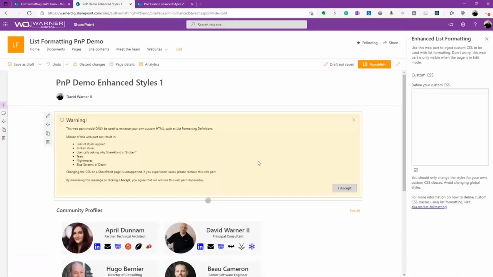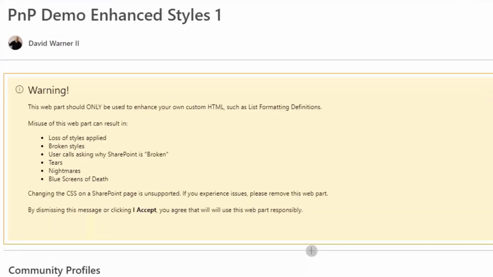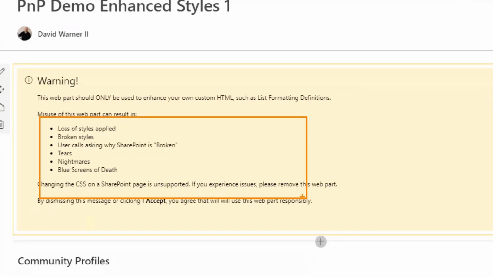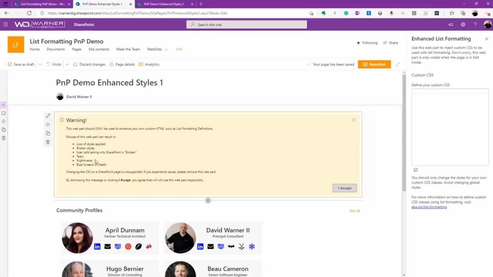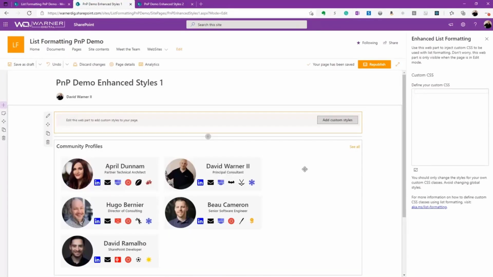If I add that, we do get a little bit of that GPS warning, right? We need to be reminded that this is a very powerful web part and must be used for good. So if you misuse the web part, then you're going to experience things like loss of styles, broken styles. Why is SharePoint broken? Tears, nightmares, blue screens of death. Oh my, no one wants that. So make sure you use it and we hit accept. We're good to go. We want to be superheroes.